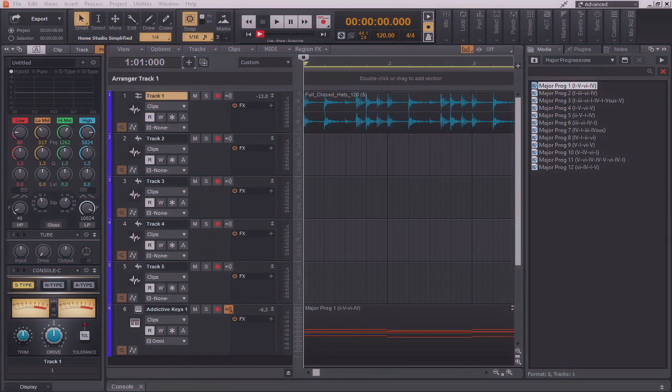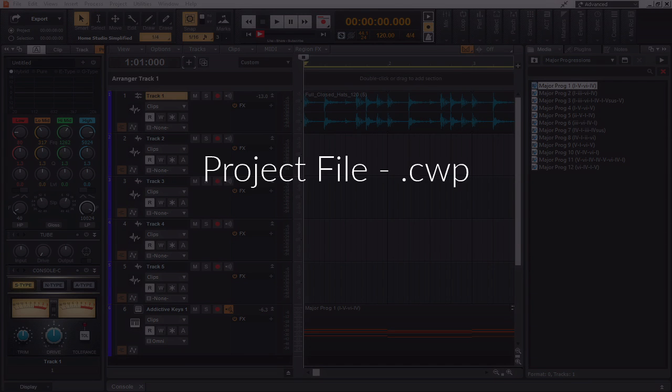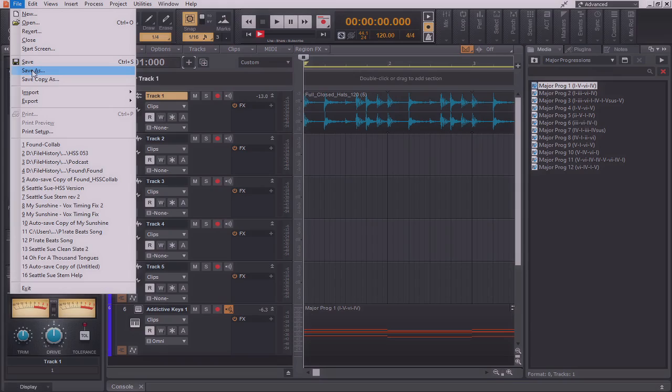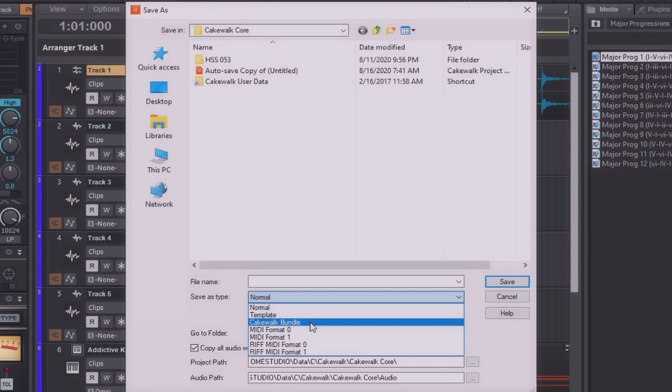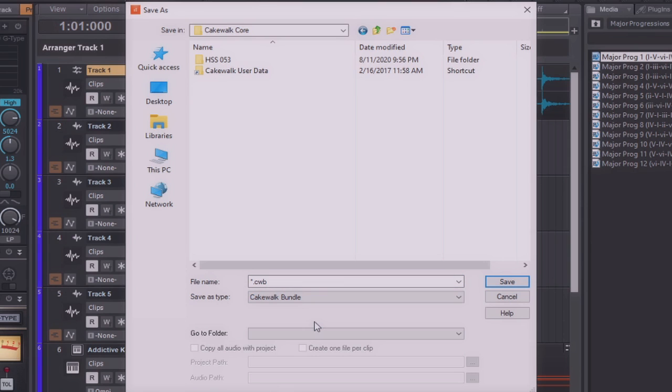Now, there are some terminologies that are tied to the way that project files are saved as well. For instance, there is a project file, and then there is a bundle file. You can find those by going to Save and Save As, which opens up this dialog box here. Underneath the Save As type, I can save it as a normal CWP file, or I can go to a Cakewalk bundle. This would save it as a CWB file.